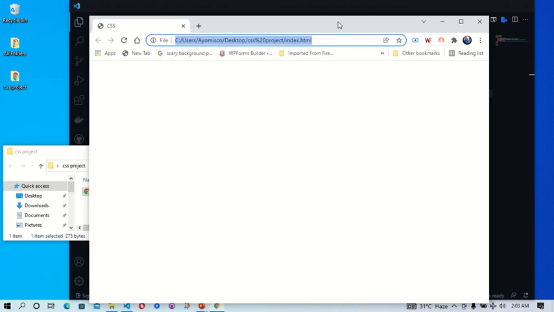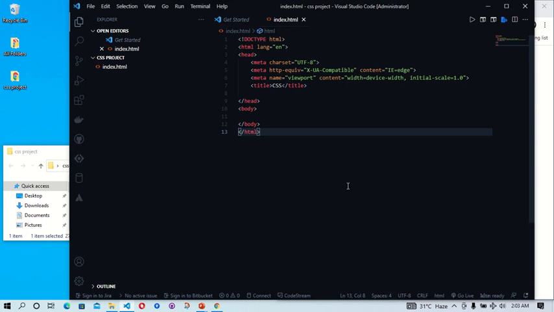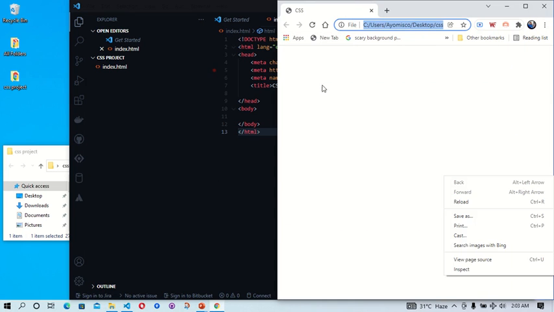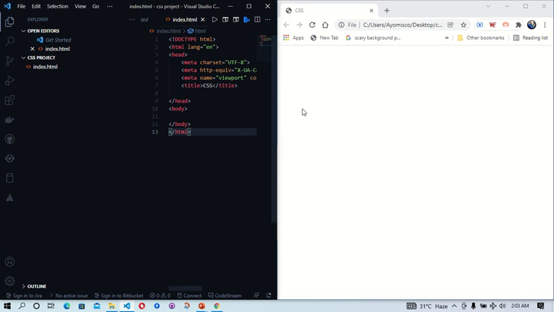Alright, so what I want to do right now is make this my browser. I want to split the screen into two. The VS Code will take one side and the browser will take the other side, so that I can just refresh easily here.